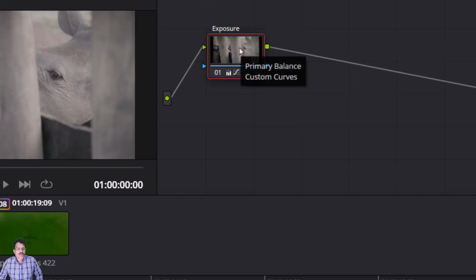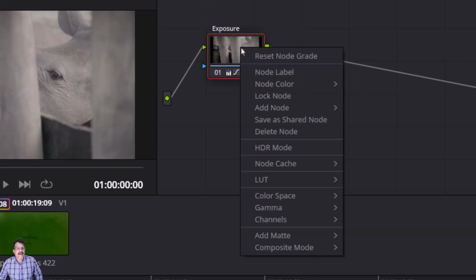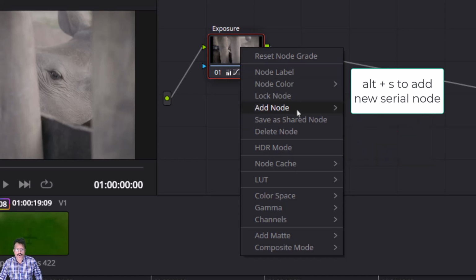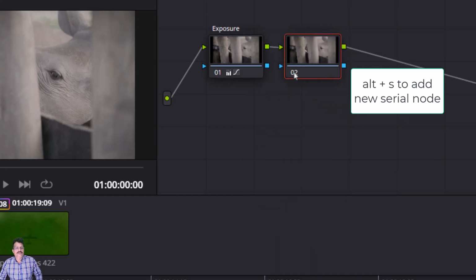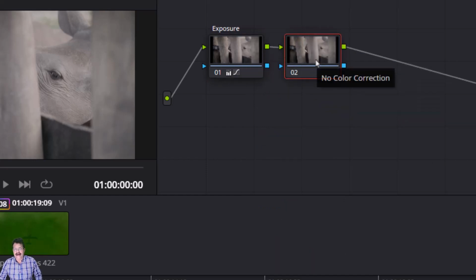Okay. Now I will right click here, go to add node, and choose add serial. You also have a keyboard shortcut for this. Instead of going to add node, add serial, if you just press Alt plus S, you can see a new node has been added.